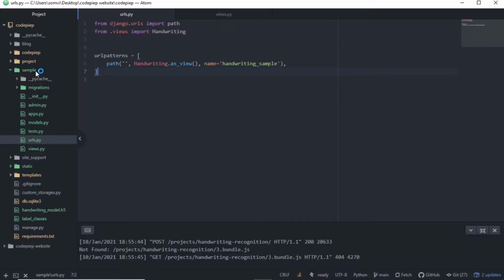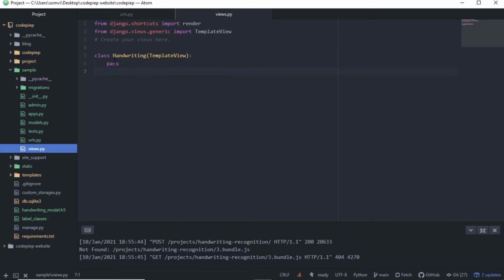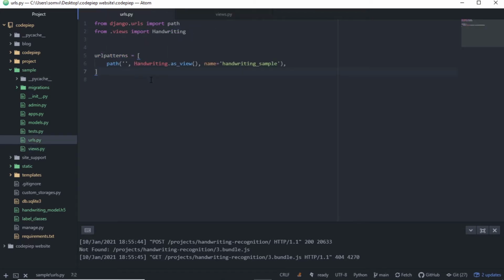Here I have one application, sample. I have copied this in settings, installed apps. I have provided the URLs in the main URL so that whenever we call sample, it will directly take this. In my views.py, I have created one class, handwriting, that will take on TemplateView. It is a class based view. I am using class based views because they are simple to use. And I am taking this class into urls.py and presenting it as a view with the name handwriting sample. Now our application is started.